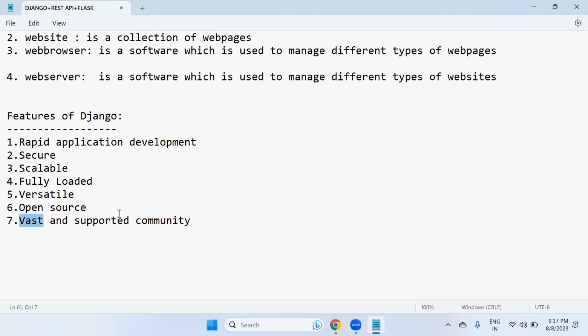And vast and supported community means what? Django is one of the most popular web frameworks. It has a widely supportive community and channels to share and exchange our content and get their content through communication mediums. So these are the basic and important features.